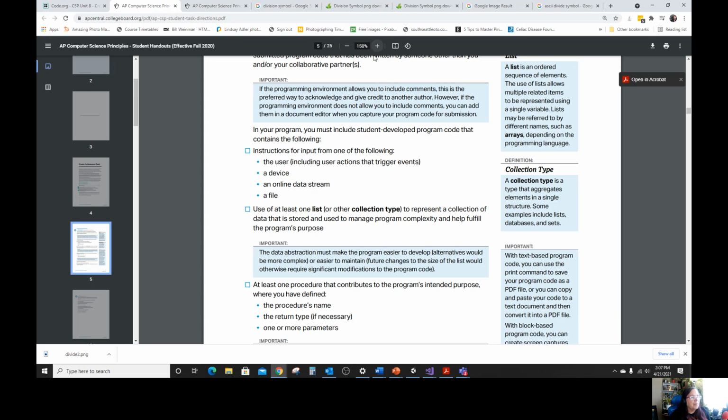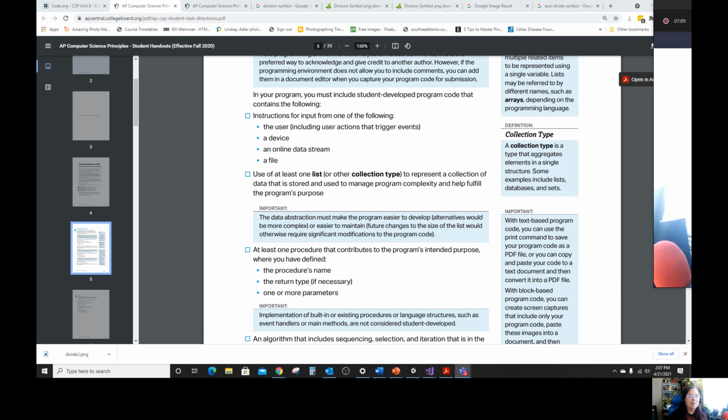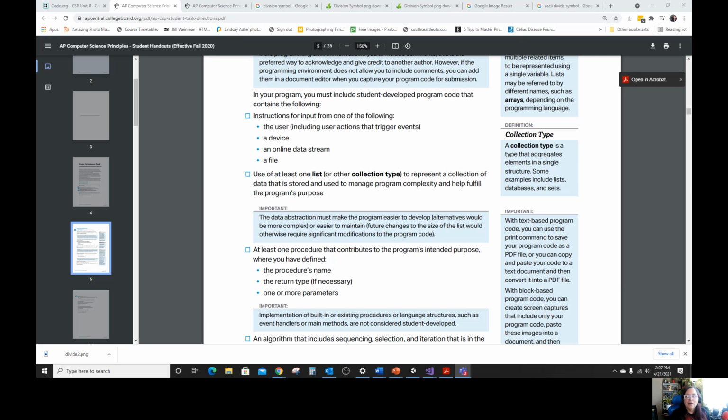What's important is you must include instructions. Make sure your program has instructions for the user to follow, so you don't just have a screen that doesn't tell you what to do. It has to be really clear, like it says, enter text here or click here, or whatever it is. When they look at the actual program, they need to know exactly what they're supposed to do. So that's very, very clear.